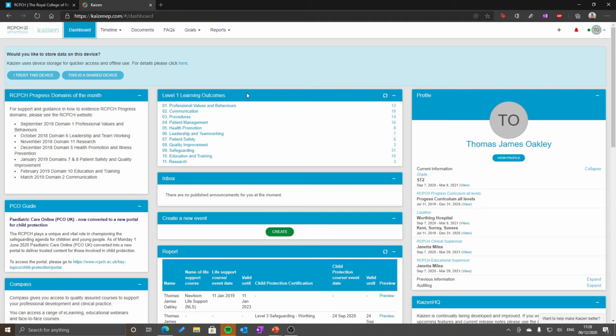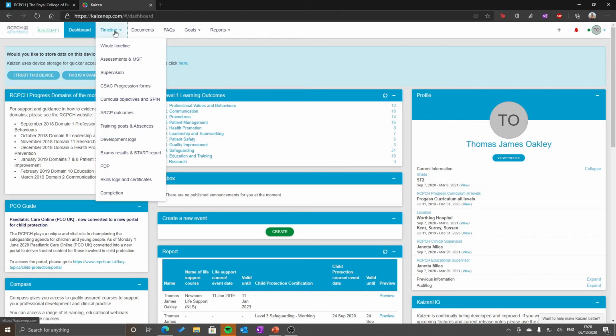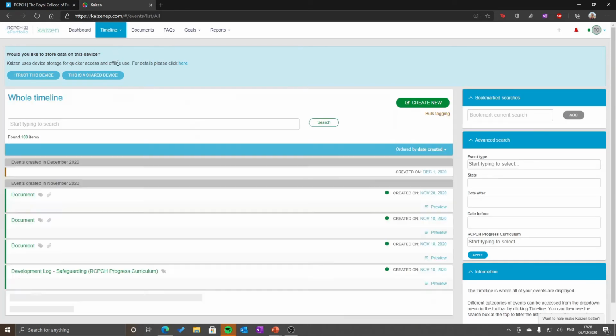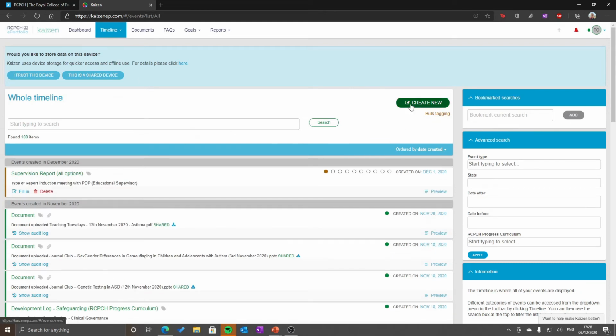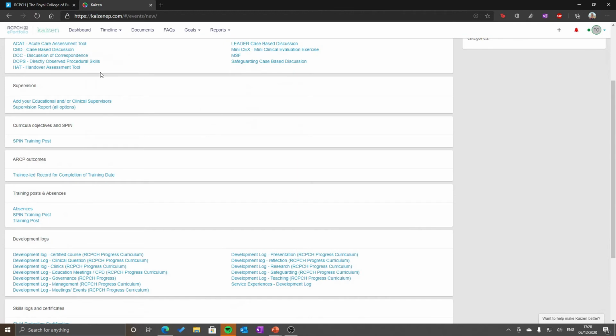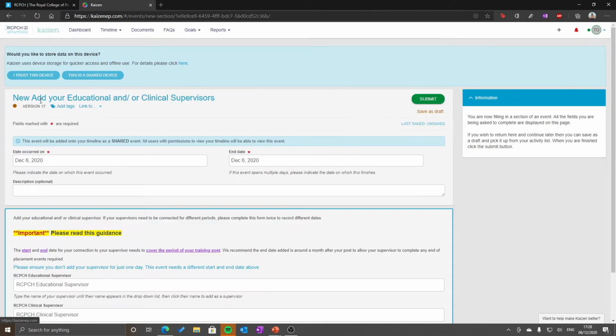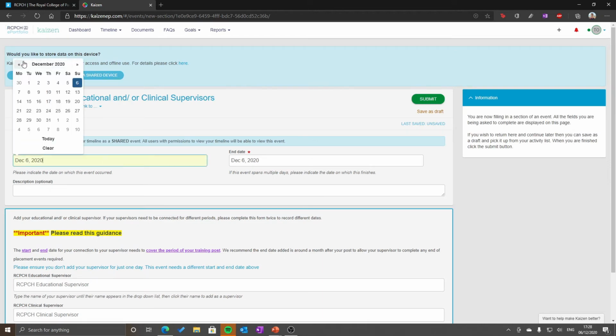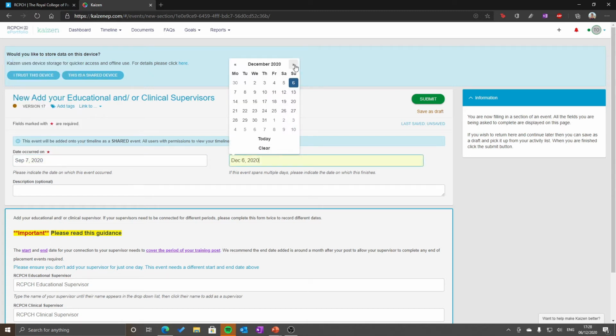So to do this, again, we're on our ePortfolio, we click timeline just like before, click on whole timeline and click on create new. Once we're here, look for the section that says supervision and click add your educational and or clinical supervisors. You can put in the dates that these supervisors are supervising you for. These will most likely be the same as your placement dates.